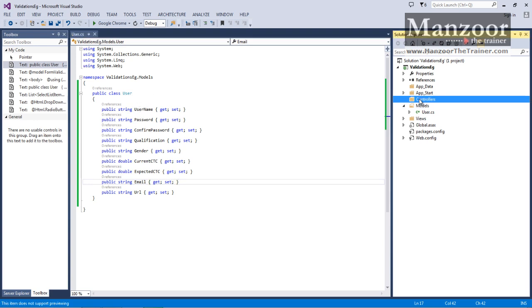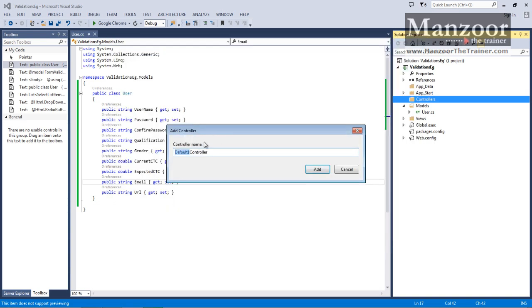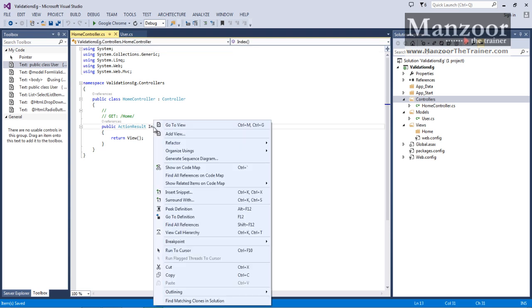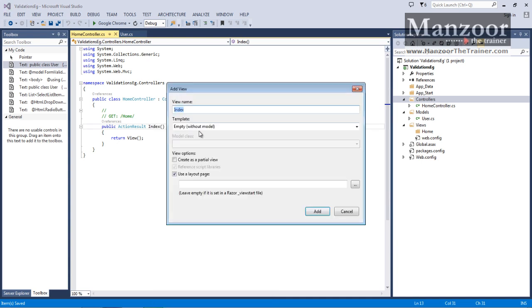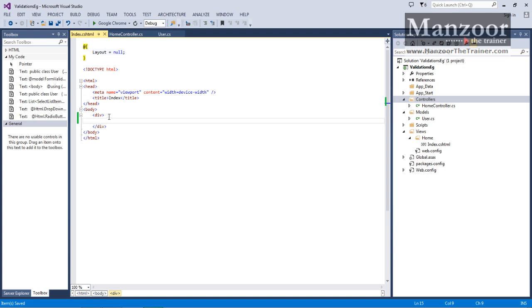Now I'll go for controller. I'll add a new controller, MVC empty controller, and I'll name it as home, as this will be the default controller. And I'll right click on index, I'll say add view. I'm going to add an empty view without any layout and all those things, simple. Now I need the form. So I have that form available with me. I'll simply drag and drop it here.